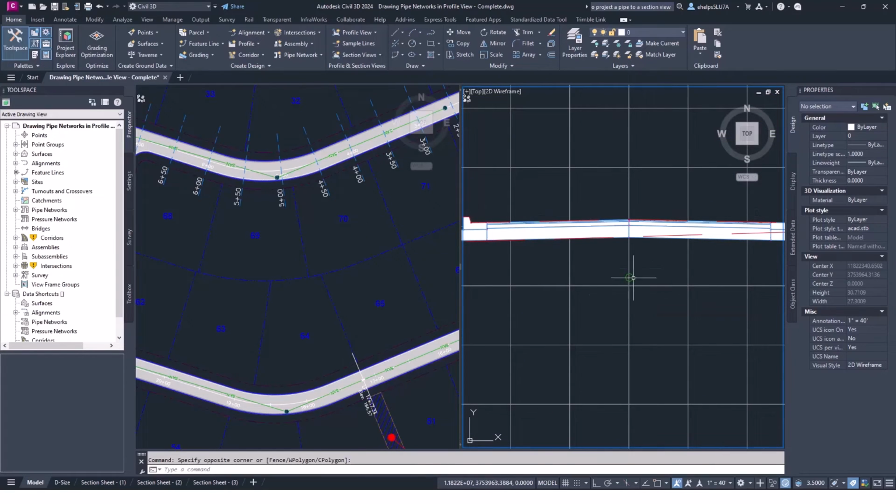Just a quick walkthrough on how to project those pipe networks into section views.